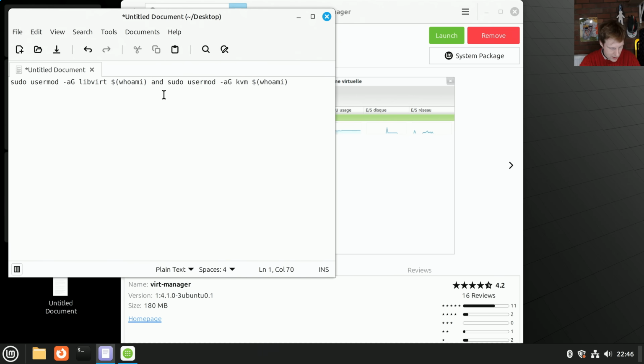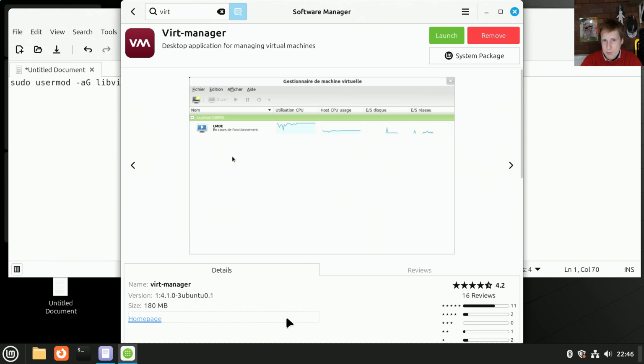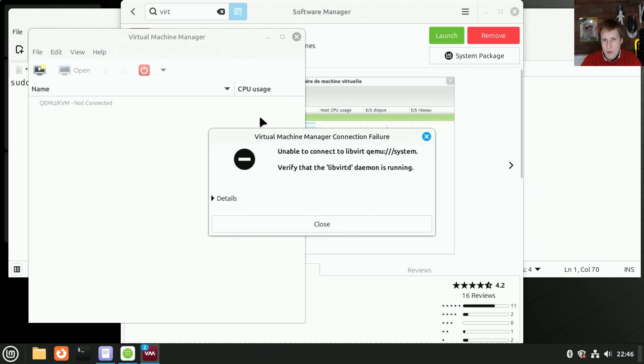And that's this one here. So what that's basically doing is modifying the user and giving the right permissions for libvirt, and also for KVM. So allowing the user we are, that who am I, to have those permissions to be able to run virtual machines. So just before we actually add those, I'll launch this and you'll get a look at the user interface.